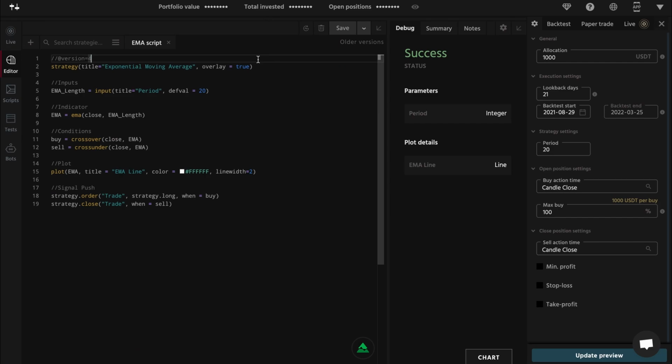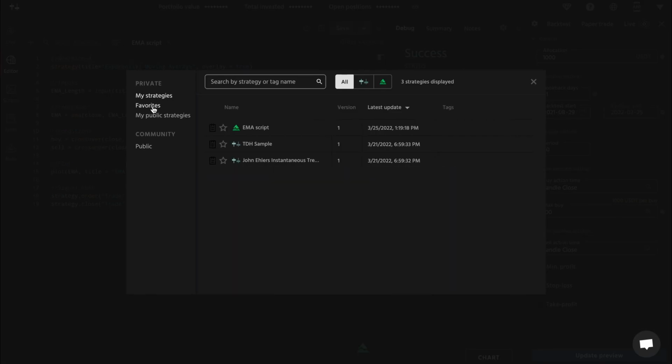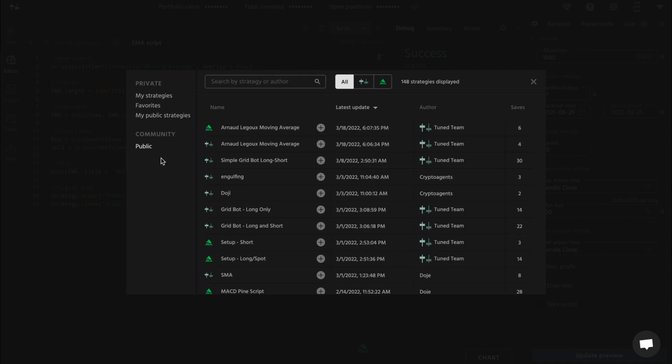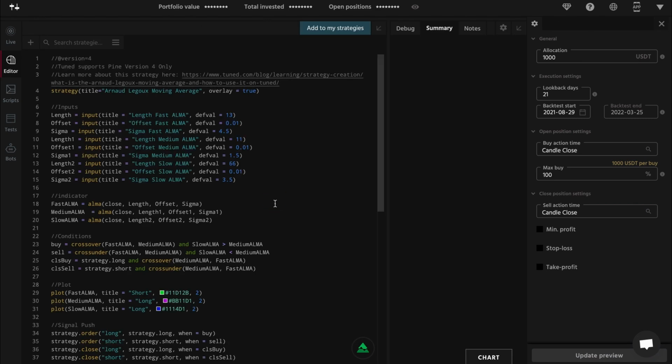If I want to access my script again, I can simply click this drop down and select it from here. Or I can open the strategy library, which shows my strategies, my favorites. Public strategies are things that I've written and published. And so the community library here is a collection of things that other people have published. If you click this plus icon, it'll import it to your editor here, and you can save it to your library.